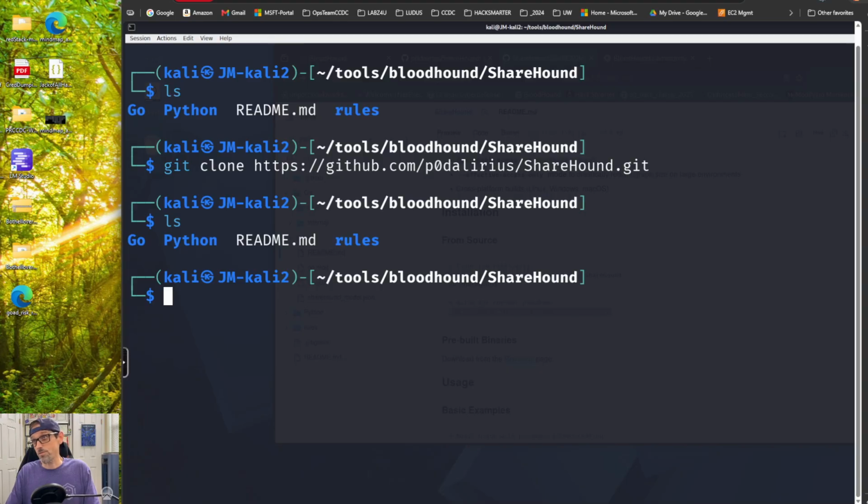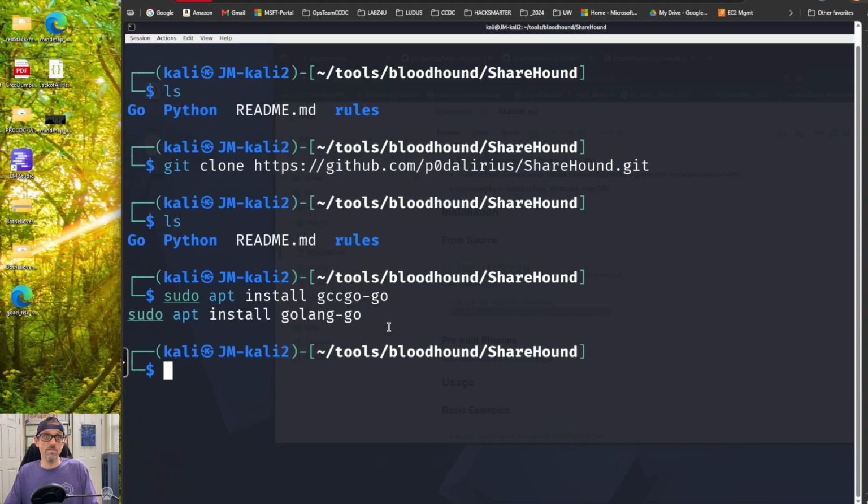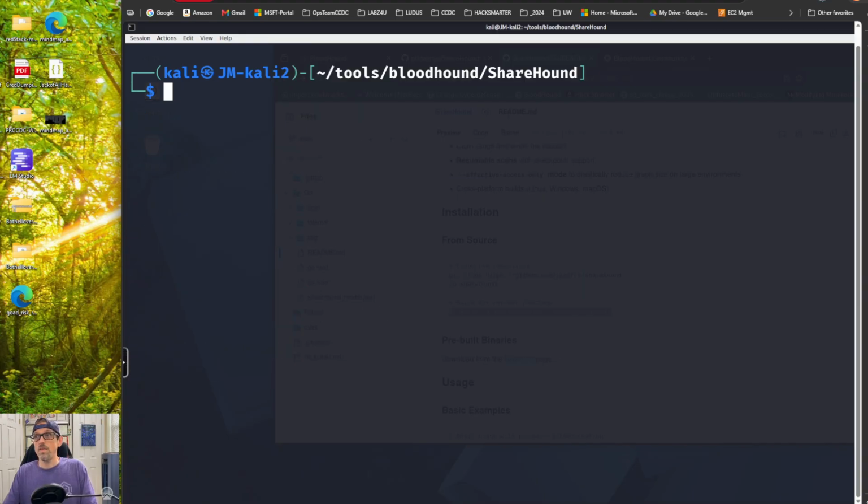I'm going to look over on the right for my notes, just so it's helpful and I stay on track. So I did not have Go. So the next thing I had to do is sudo apt install gcc go-go and then sudo apt install golang-go. So did those things. Cool. Then also, if you have to do sudo apt update, it's probably a good idea, just so you have everything.